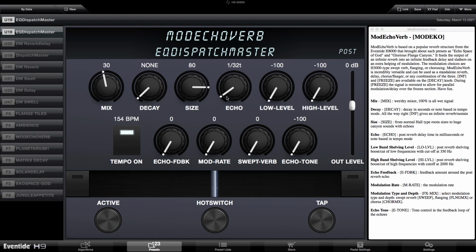The low-level and high-level dials are incredibly important to dialing out the high-end sheen of this algorithm. Both dials are post-reverb shelving boost/cut features. The low-level dial affects the low frequencies with the cutoff at 350 Hz. The high-level dial affects the frequencies with the cutoff at 2000 Hz.